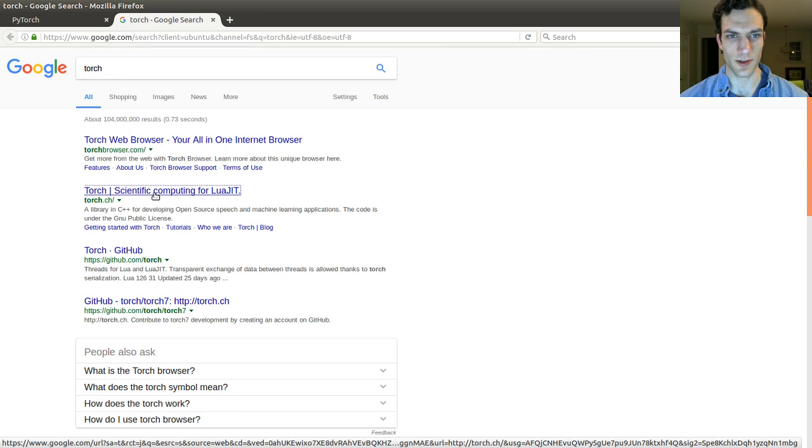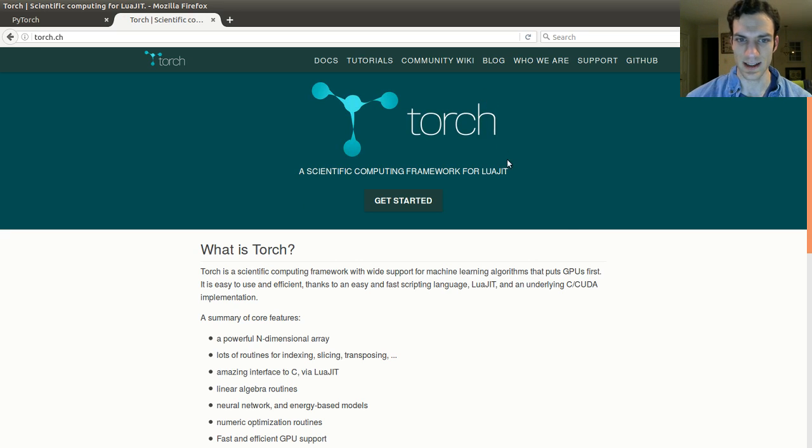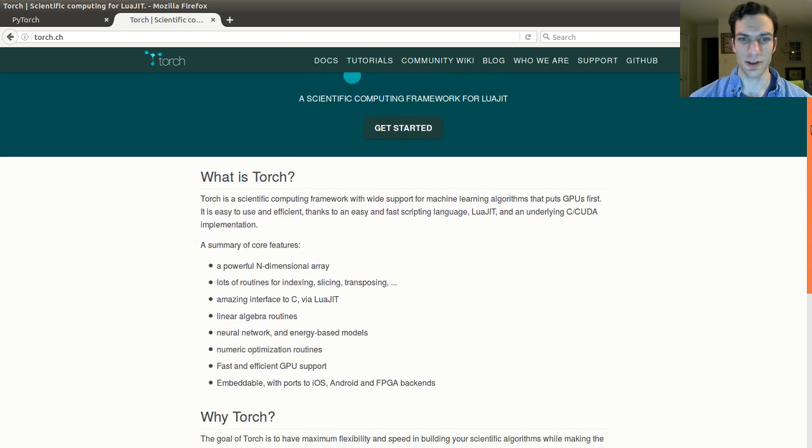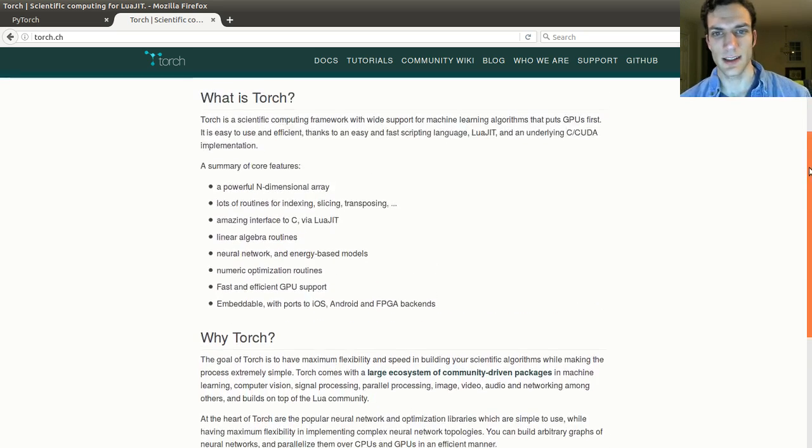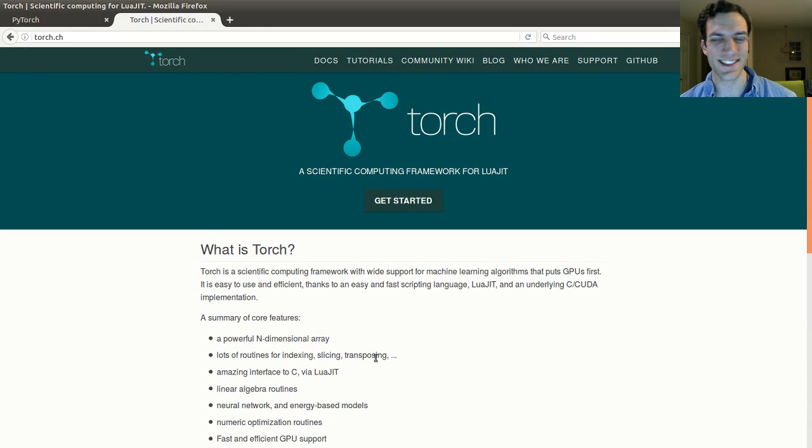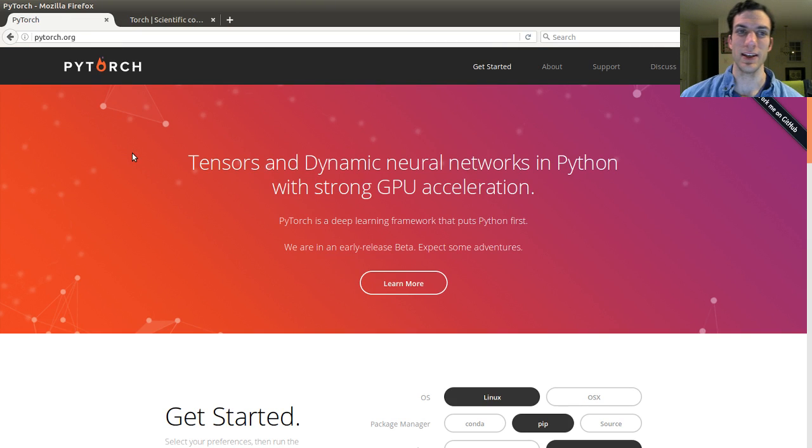Torch web browser, Torch scientific computing for LuaJIT. Yeah, I think I might have looked at it once. I know other people who are into it, but I could not be bothered to learn another scripting language just to try this library. Thankfully, someone came out with Python bindings for Torch. So now it's no extra work for me. Now it's just another library.